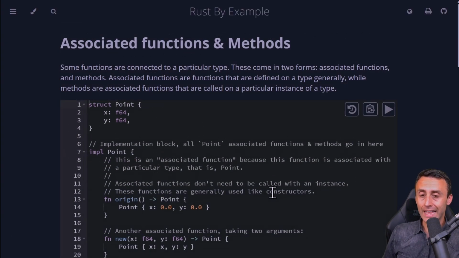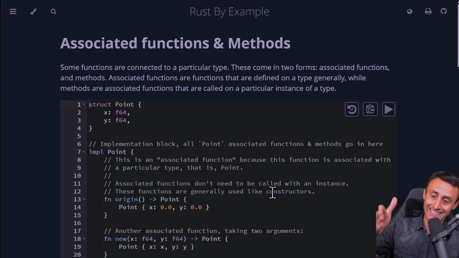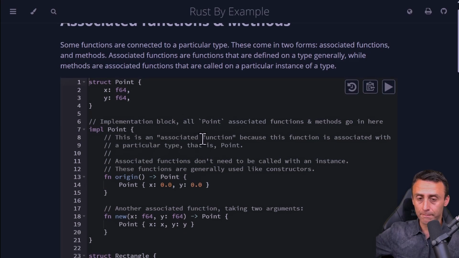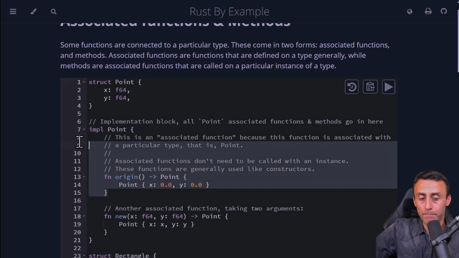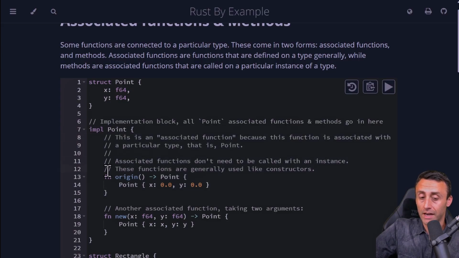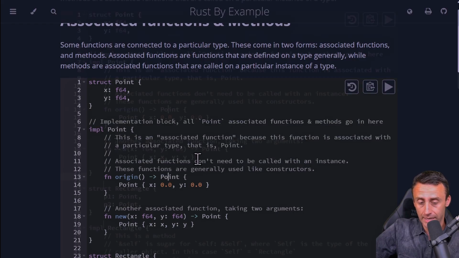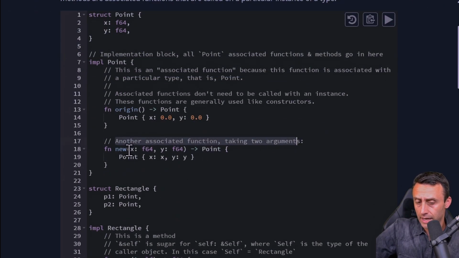Associated functions and methods. Sometimes we have functions that are connected to a specific type. For example, when we have structs, we can have associated functions and methods. The associated functions are functions defined on a type, and methods are associated functions called on a specific instance of a type. For example, here we have a struct Point with this implementation block. This origin is an associated function because it's associated to this specific type, which is Point in this case. An associated function can also take two arguments.